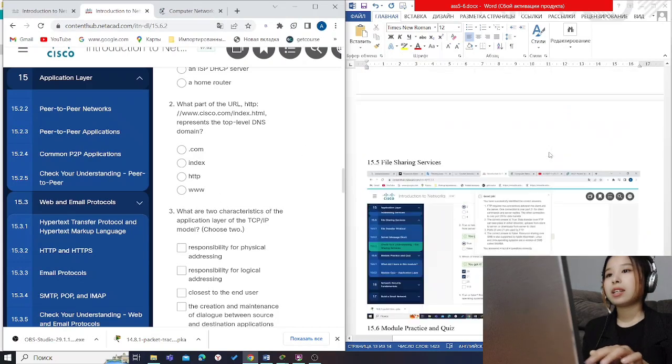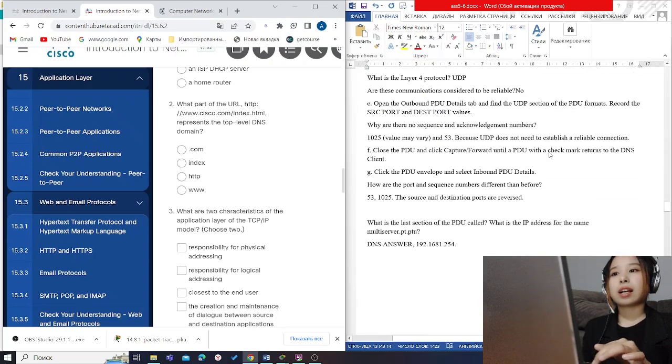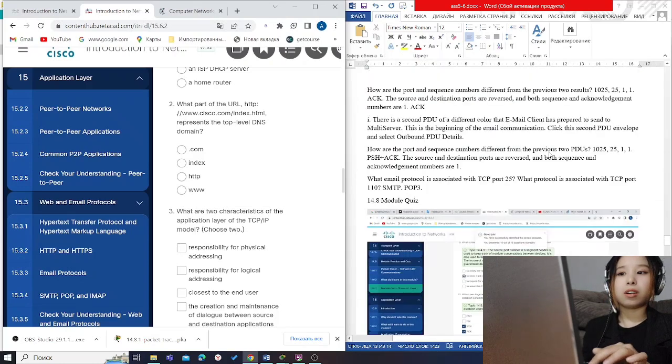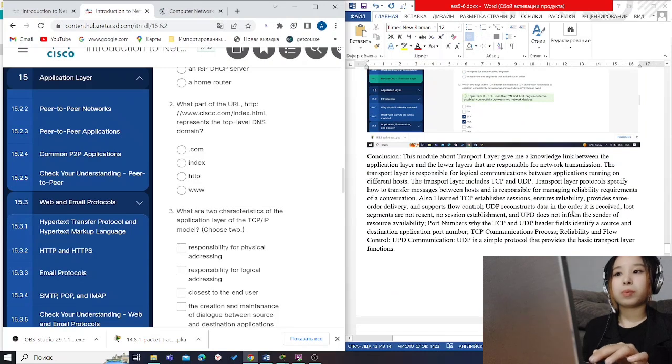And a conclusion for the 14th topic, this module about the transport layer. It gave me knowledge about the application layer and the lower layers that are responsible for network transmission. Also deep knowledge about UDP connection, TCP reliability and flow control, and basic transport layer functions.